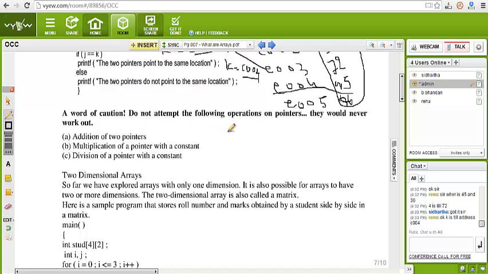Okay. Now something, we should not do the addition of two pointers. We should not do the multiplication of a pointer with a constant, and we should not do division of a pointer with a constant. So it is better.